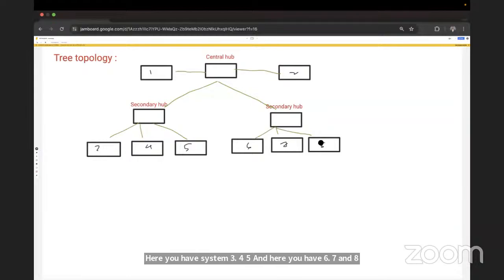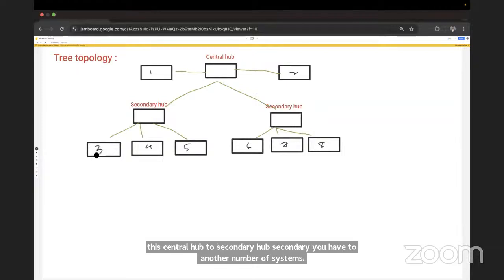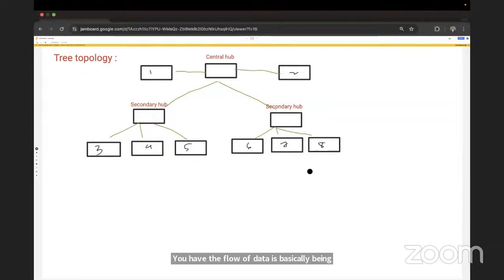So whenever you go for the definition, in this particular tree topology, there are basically variations of star topologies. So here you have something called a hierarchical flow of the data from this central hub to secondary hub to another number of systems. The flow of data is basically hierarchical.